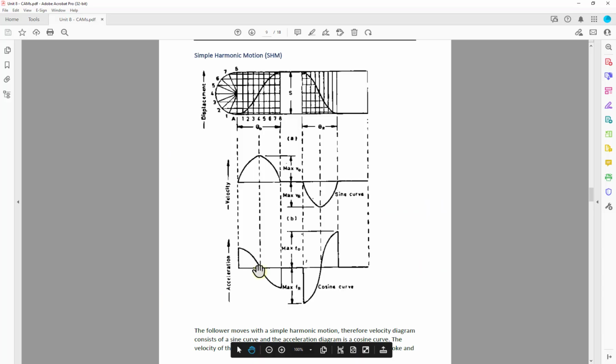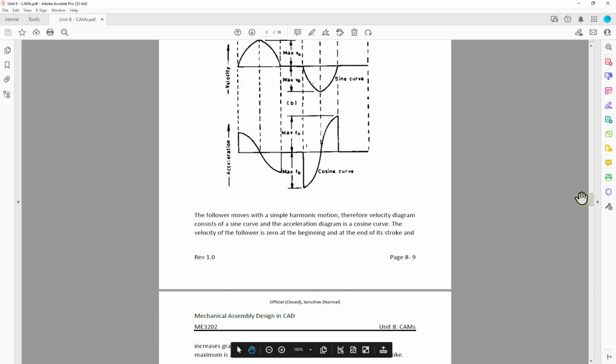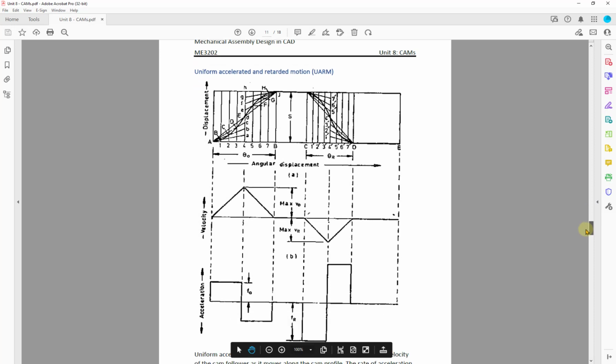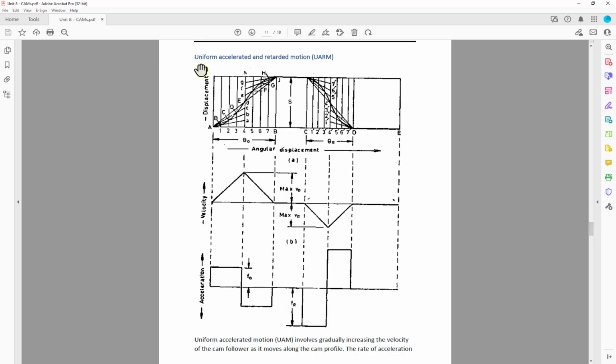So for UAM, go to the notes. Let's check it out. What does the profile look like? UAM and URM are actually the same thing, similar. URM is for the retardation, UAM is for the rising part. So the acceleration profile is like this, straight horizontal lines.